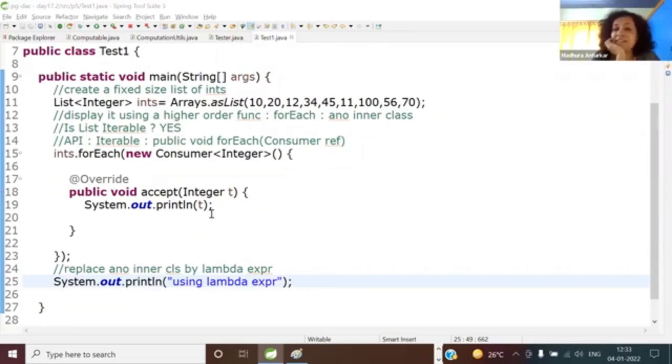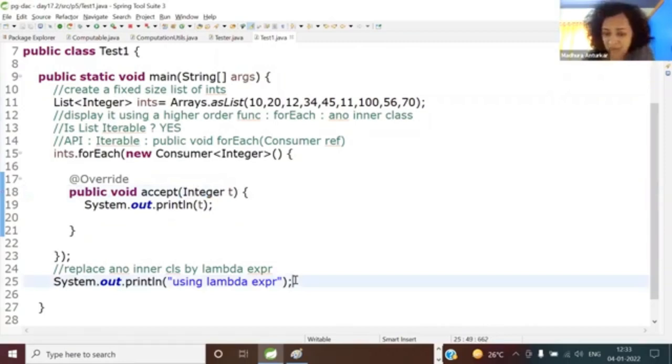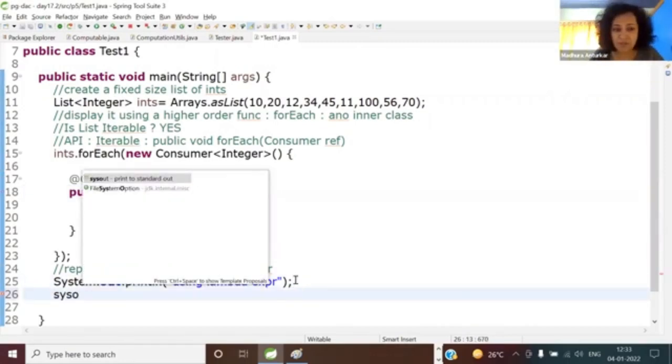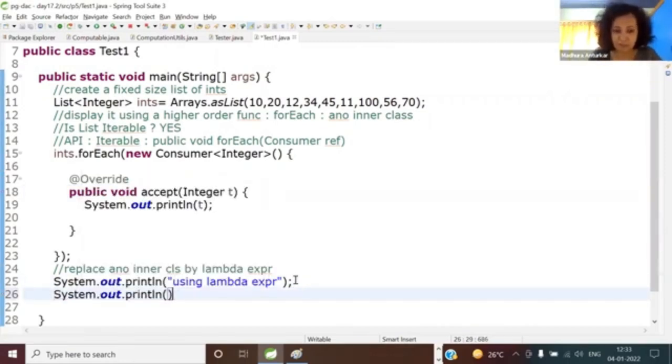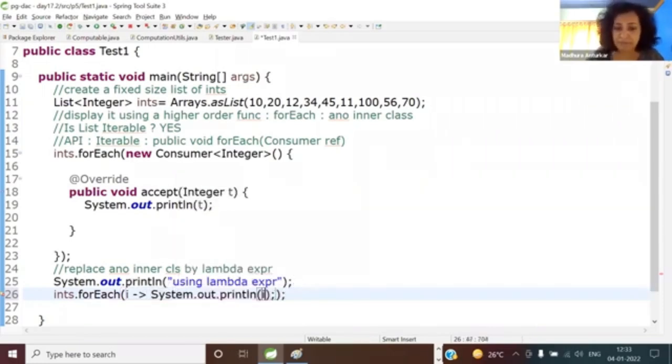What do you say? This, guys, if the lambda requires a single argument, you can drop the parenthesis also. So that is the ultimate thing. So SOP. Oh, sorry, not SOP. I'm so sorry. So what we are doing is ints dot forEach. And you can use any argument name. So for example, if it is a single argument lambda, you can directly say i for integer, right arrow, and SOP i.